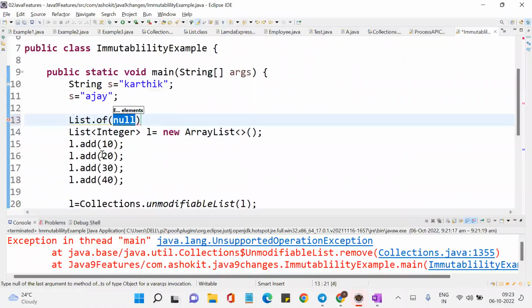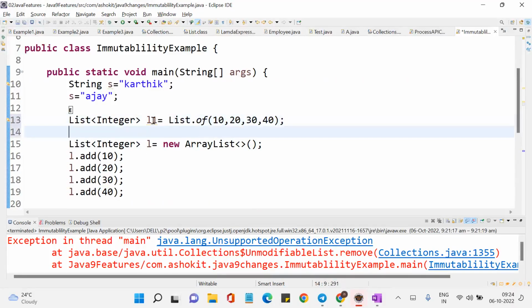Let us look at this list L object, where I have added 10, 20, 30, 40. So 4 objects I have added. Now let us take a list of Integer. Let me take L1. Now here L1 is a new list, created by calling this of method.